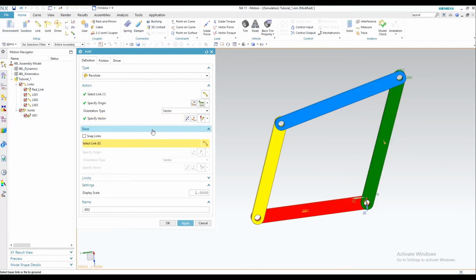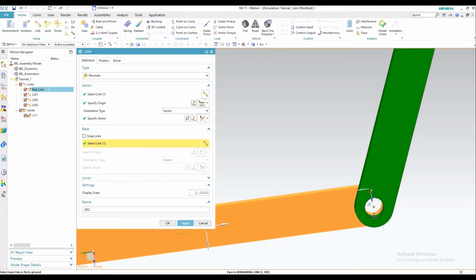Base link, so now we can talk about this. So base link, what this does is, for this green joint here, it's going to be the red link, because obviously it's the one closest to it. So what this does is this just keeps the relative position between these two.